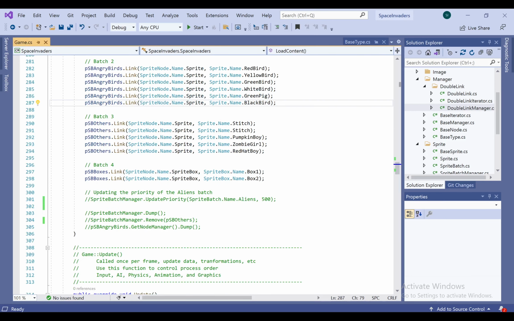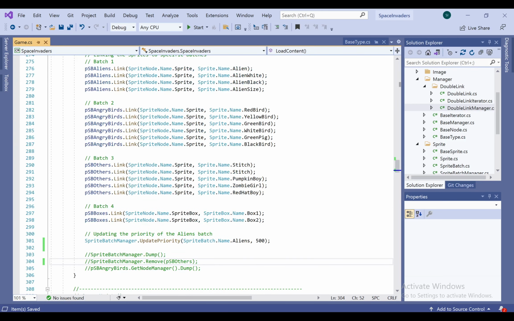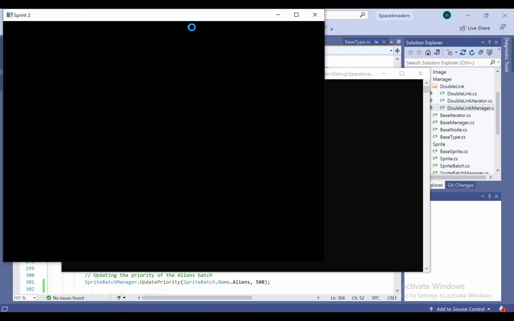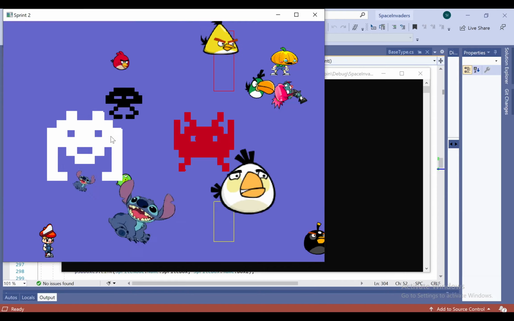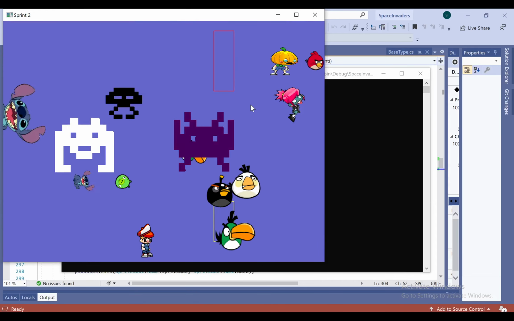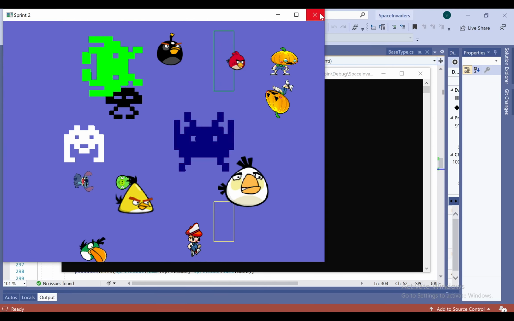And one more thing I have implemented is this update priority method, where I can change the existing priority of a batch by simply calling this method. So I am updating the aliens priority to 500, which has the highest priority and it should be drawn last. So when I run this application we can see the aliens are drawn last, as those aliens are ahead of other sprites.